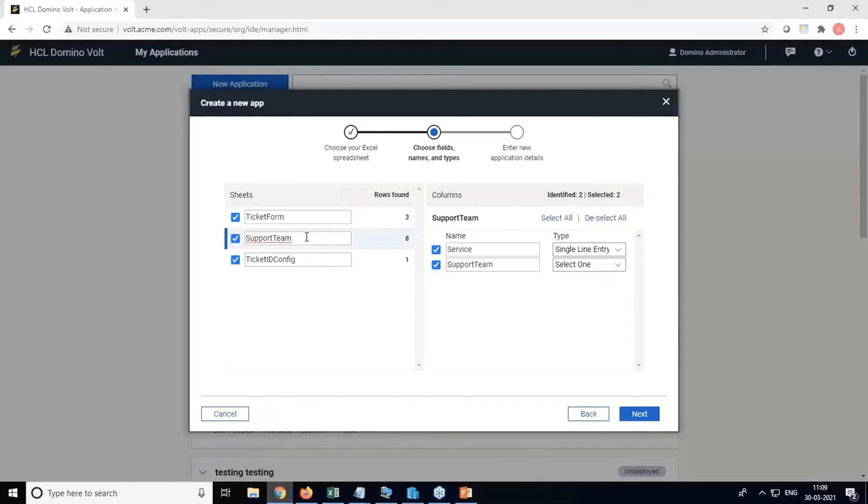Now move to next sheet. In this service line, we will keep it as single line only, and support team, we will change it to multi-line. Move to the third sheet. Let's keep the current ID as number type only.